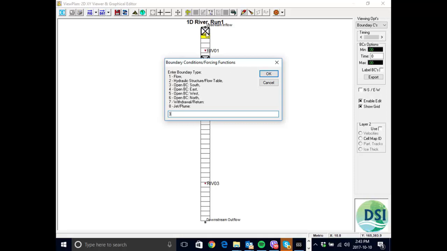So if it was over here on the north, water would come from north, so I would have chosen 6. But it's on the south, so I'm going to choose 3. Let's go ahead and click OK.